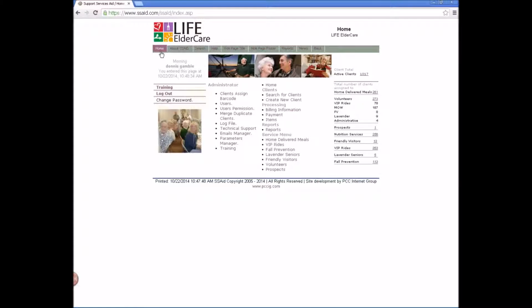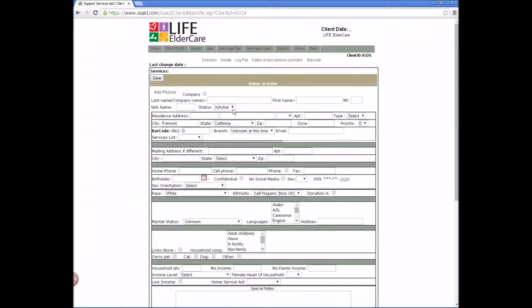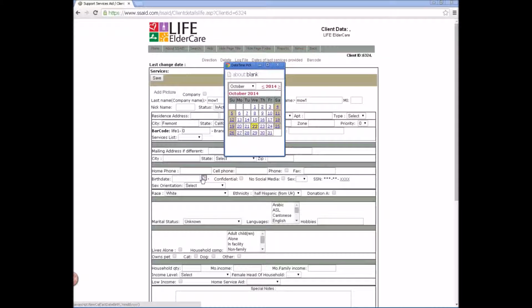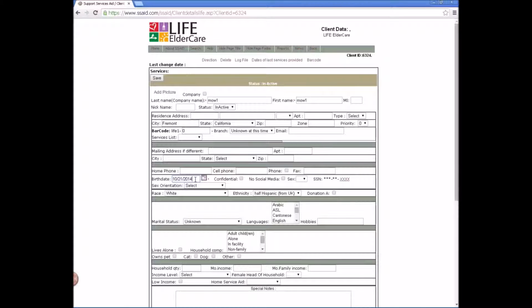Once that's completed, now we can create a client. Let's create a Meal on Wheels client. I'm going to call them MOW1. I'm not going to put in all the information that's applicable, just what I need to: a birth date and a name, 1900. So I just created a new client.